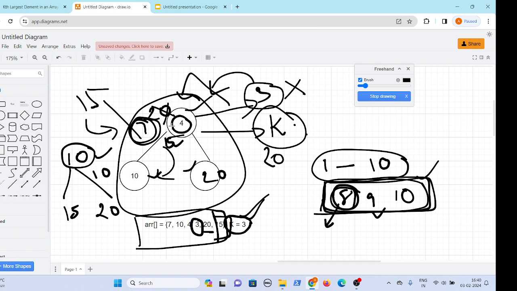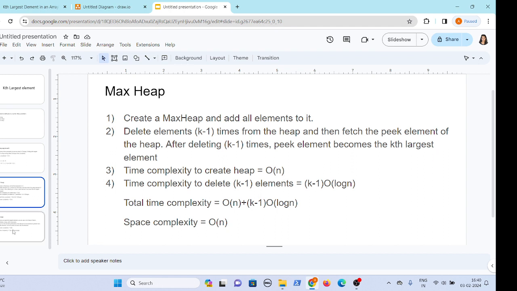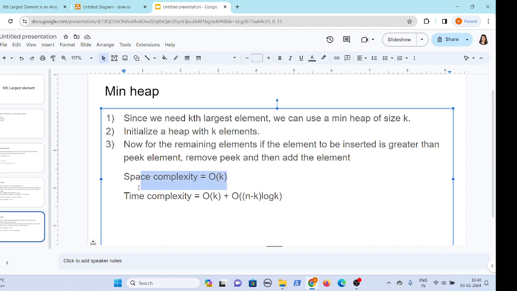So this is using the heap. If you see here, we have reduced the space complexity. You have not created a heap of n elements, you just created a heap of k elements. So the space complexity for a minimum heap is just order of k.